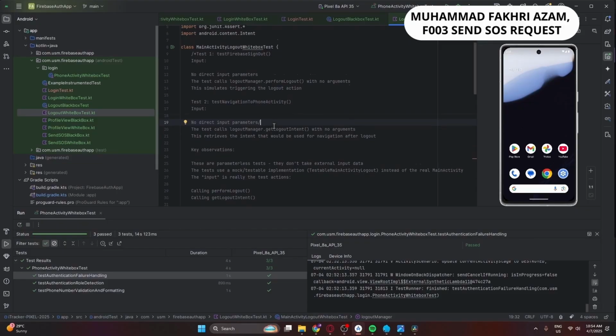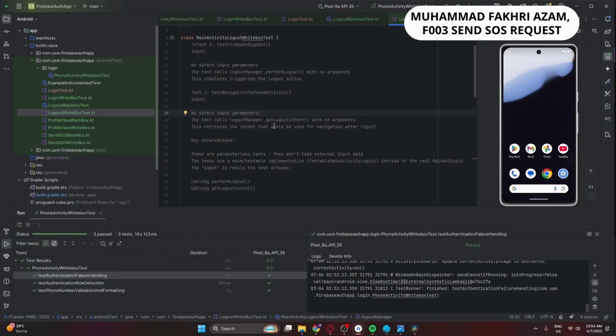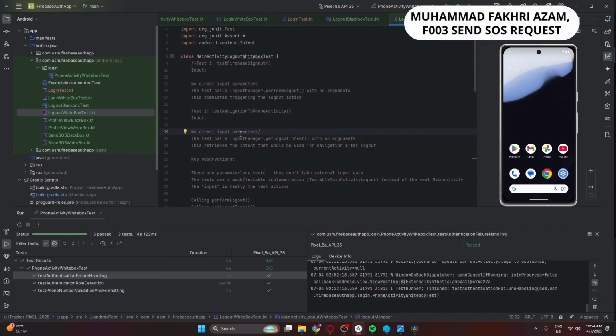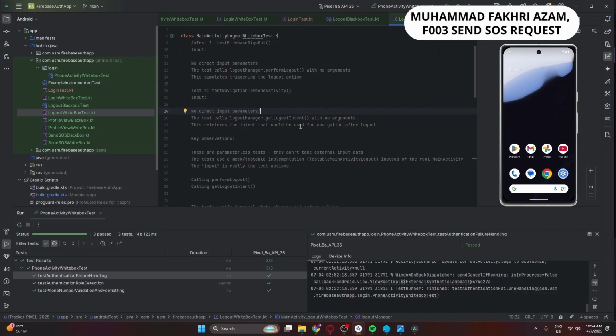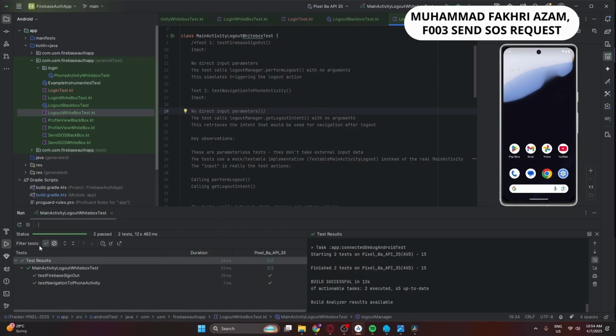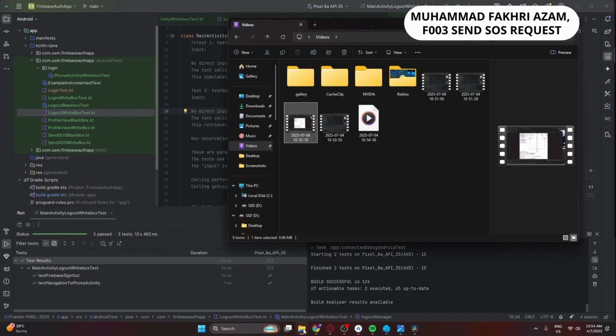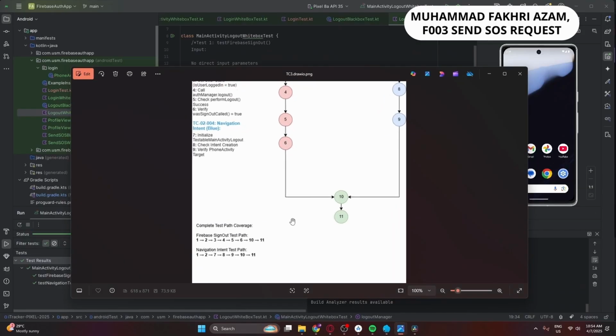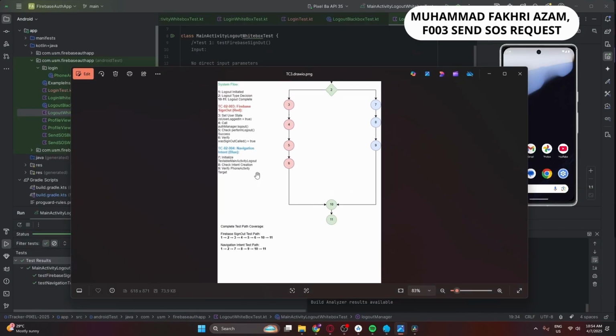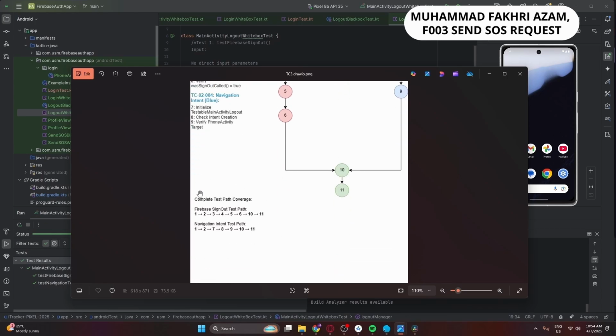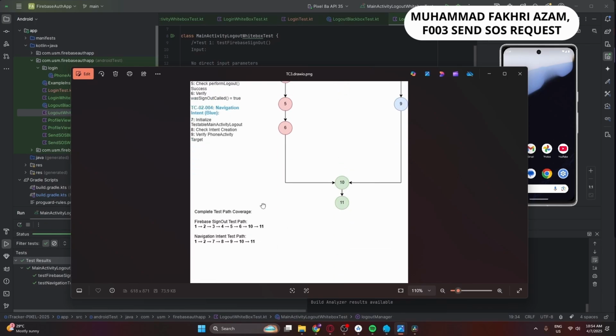For this test, there is no direct input. Instead, it will directly call the perform logout function with no argument, and test the logout intent of navigation after logout. As you can see here, the two tests pass successfully in the console. For the control flow graph, here is the control flow graph of logout. We simulate Firebase sign out. This is the complete path coverage for the sign out.